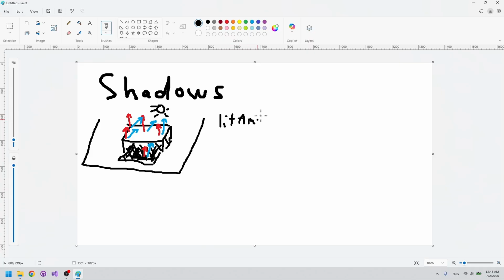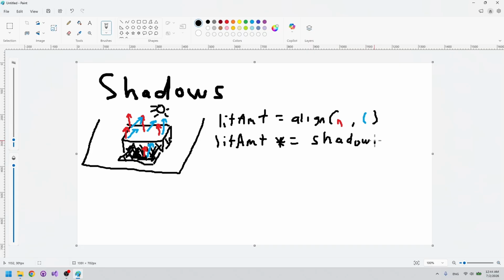So our lit amount is going to equal our alignment function between our surface normal and the vector that points to the light. We drew those as N and L. Okay, so what we can do is take this light amount, and after we calculate that, we can then multiply in a mask. This mask, we'll call it the shadow mask. Basically, if the area is inside of a cast shadow, then this shadow mask will be 0, or if it's not in a cast shadow, it will be 1.